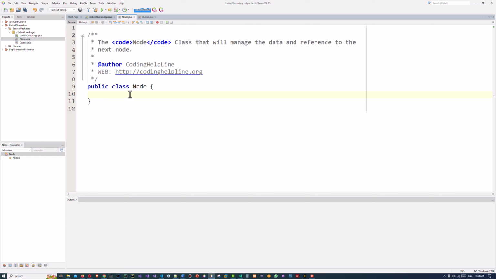We are going to implement the node class that will maintain data and the link to the next node. So what we need: private int data, and private Node next. Data to store, and here we keep the reference to the next node.